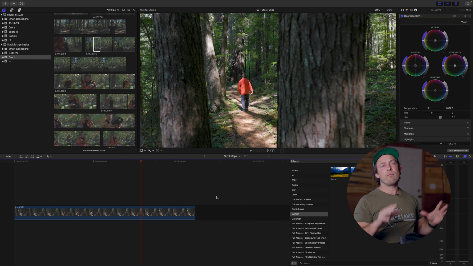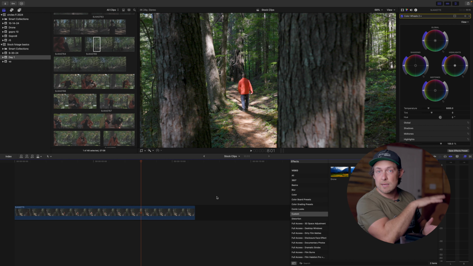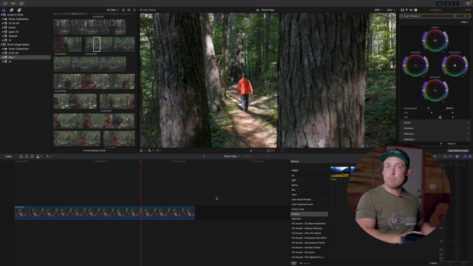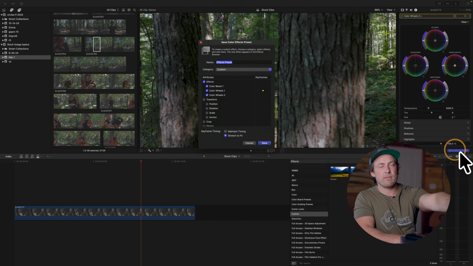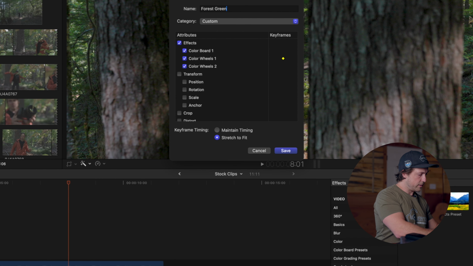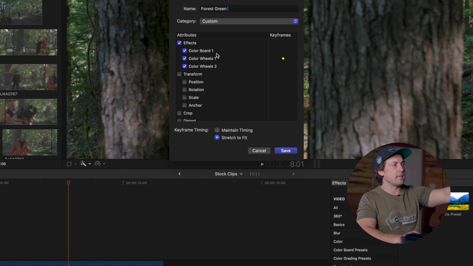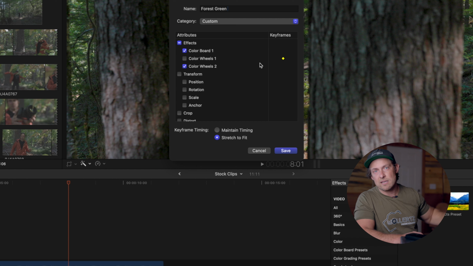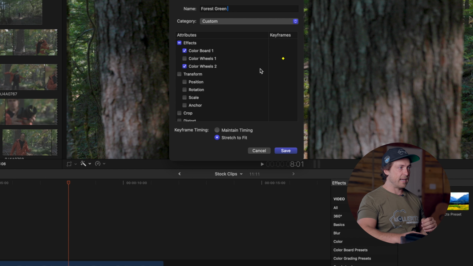Now, because every video I did in the forest was very similar, and all the colors and everything else was very similar, the camera had the same settings, lighting was the same, I'm gonna save this as a preset, so then I can just drag and drop and I don't have to worry about this every single time I'm editing a video. So I just go here to save preset, save effect preset. Here I'm gonna save it in the folder of custom, and I'm gonna say forest green as a name, and I'm gonna select the color board and color wheels. Even though I didn't do anything with the color wheels, I'm gonna save them so that I don't have to open a new one in the next video if I have to modify it.